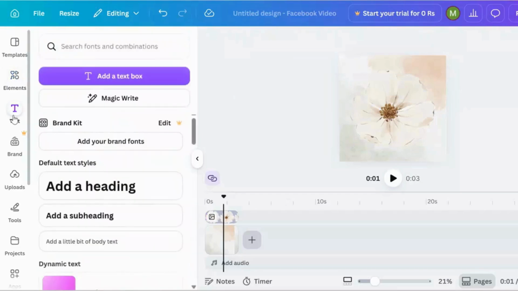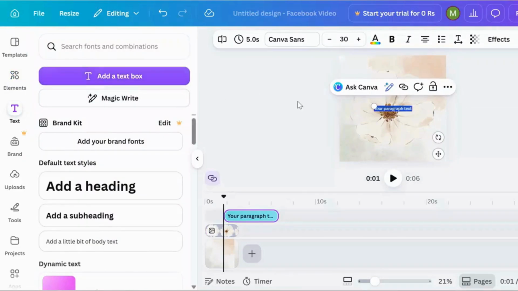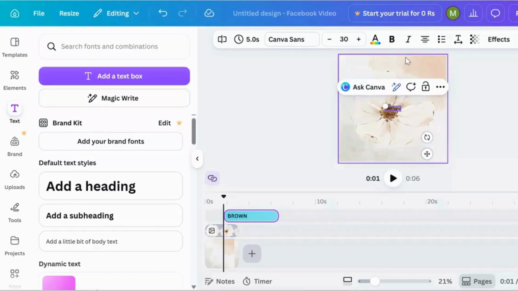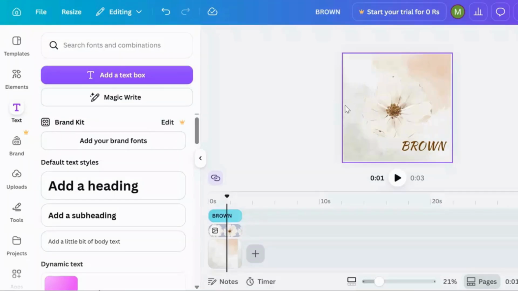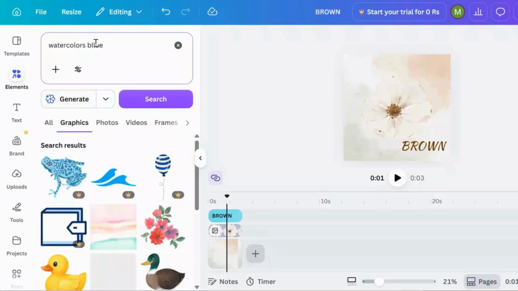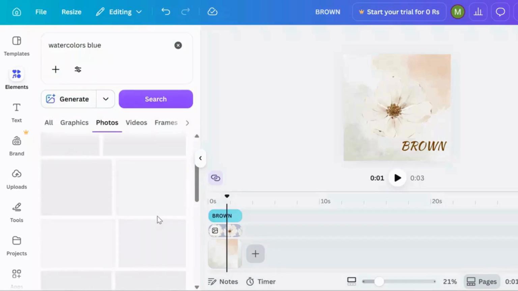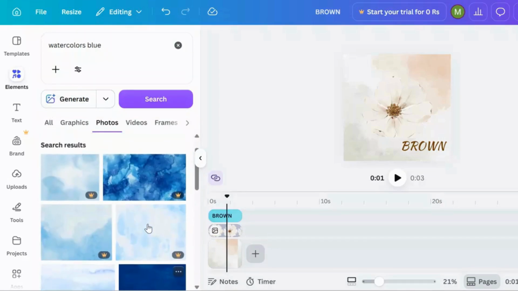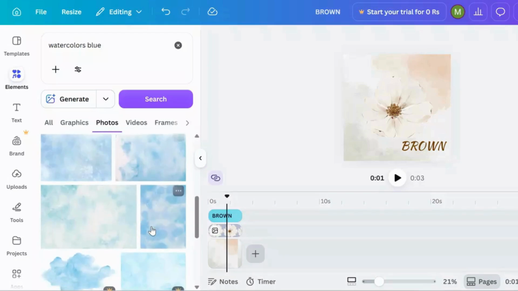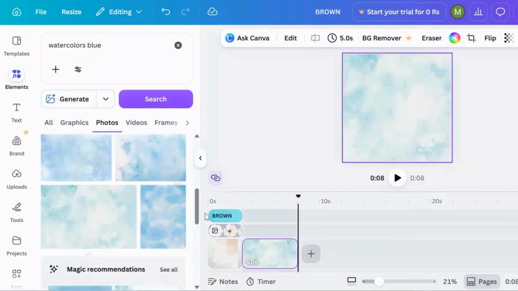Go to Text and add a text box. I'm writing the color. You can write whatever you want. Set the font style and font size. Now create a new clip. Search for a blue watercolor background. Pick your favorite one. I've chosen this one.